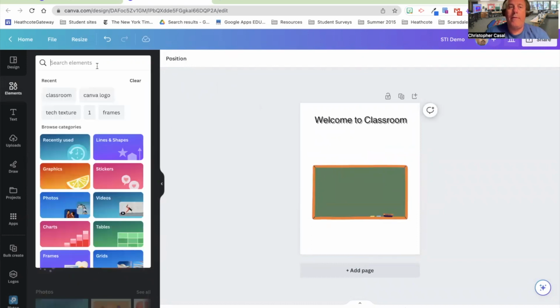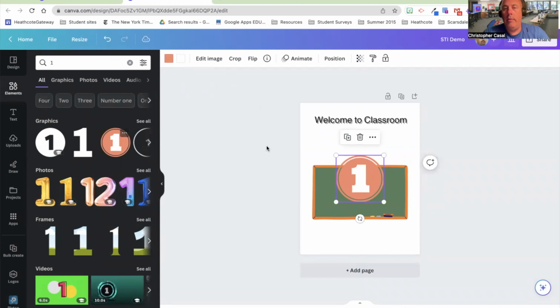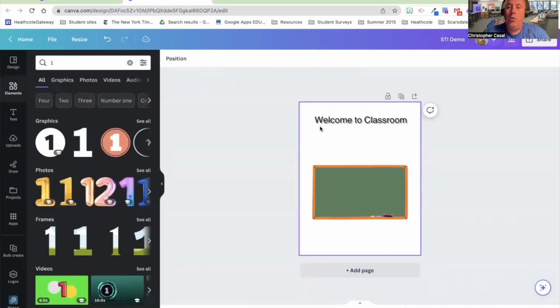So that's sort of the difference between a photo and a graphic. Some graphics will have fewer things. So let's go and look at a number. Let's do the number 1. And I put in the number 1. This number 1 will allow me to change the center color to be blue and then the exterior or the number color to be black. So that particular graphic has just 2 sets. The chalkboard had a lot more.